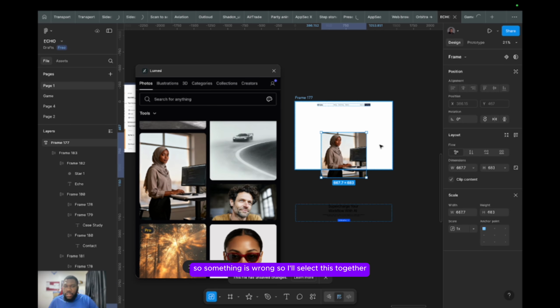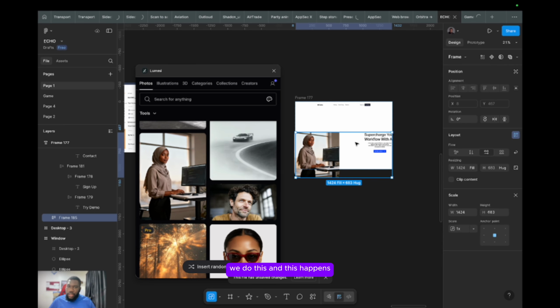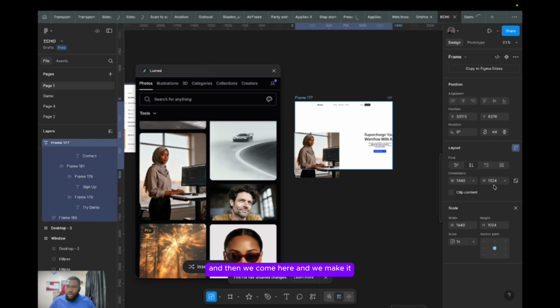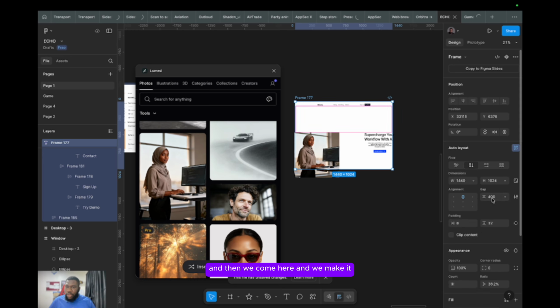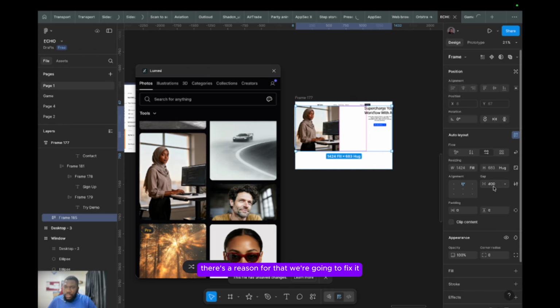Okay, so something is wrong. So I'll select this together. The image is inside. Select this together. Then I'm going to change the direction of the layout, like a rubber band. As I've said before, you can make a rubber band up and down or sideways. We do this, and this happens, and then we come here and we make it, let's do 0 for now for gap. There's a reason for that. We're going to fix it. So the gap between these two now is 400 also.